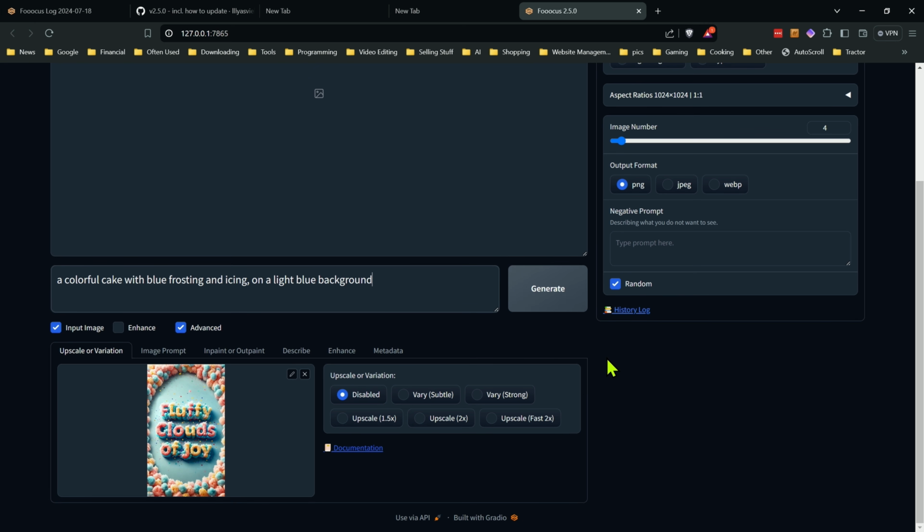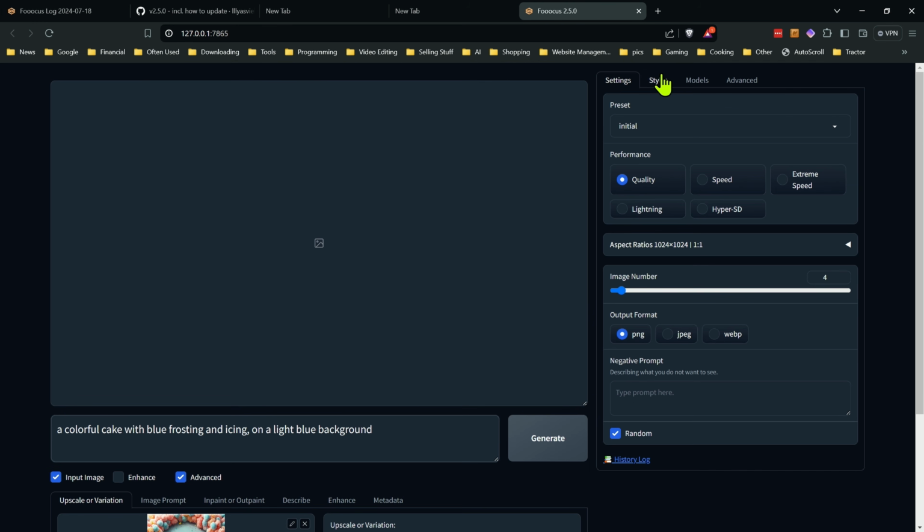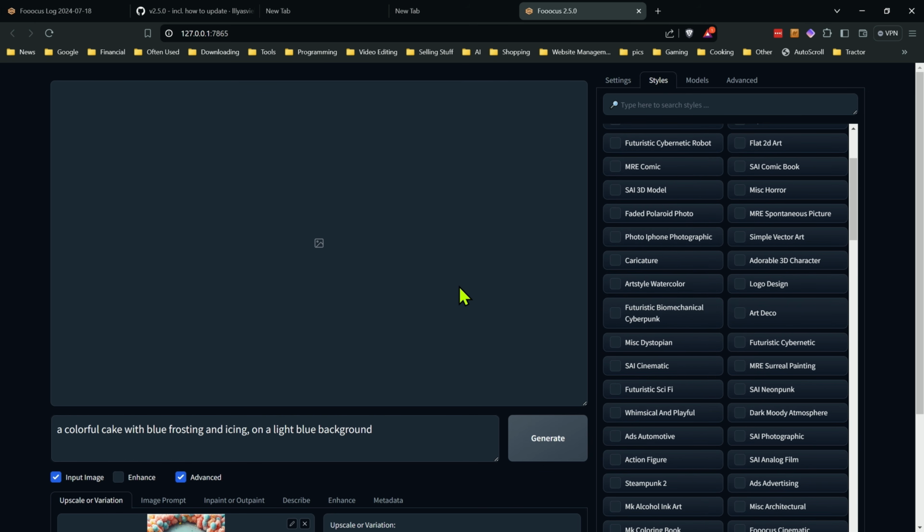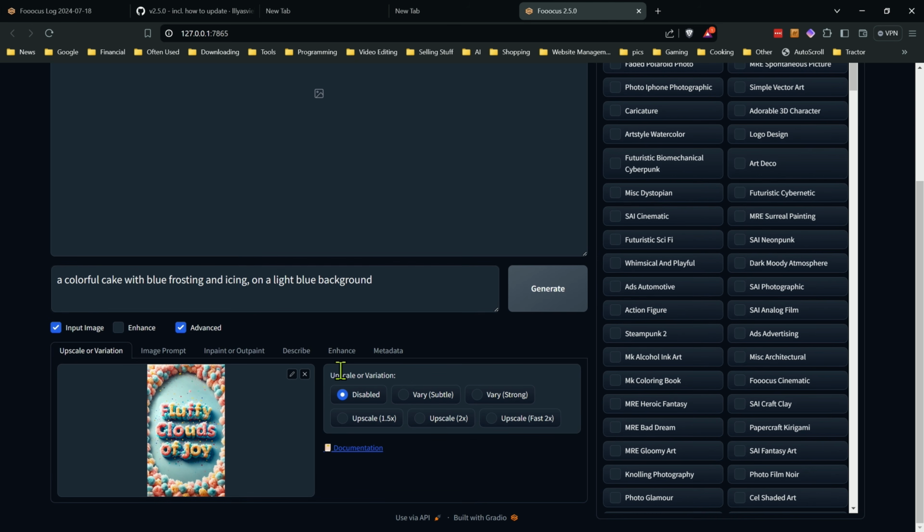Now the other thing to keep in mind, currently what happens when you do that, if you have other things set with your styles, that is going to change these over to the default style. So that's something to keep in mind if you do use that feature and you're going to want to use the auto describe, it is going to change those.